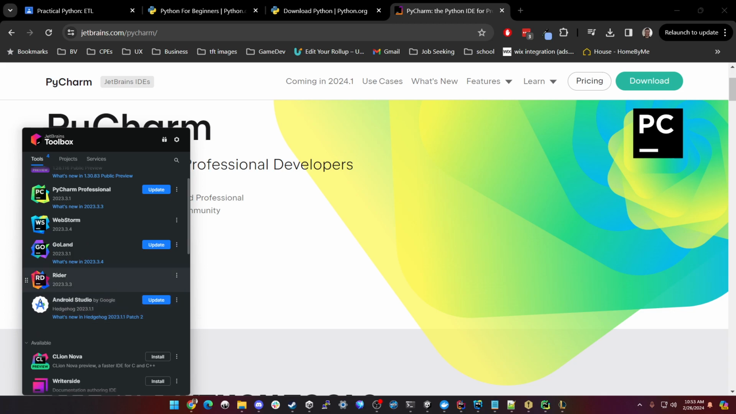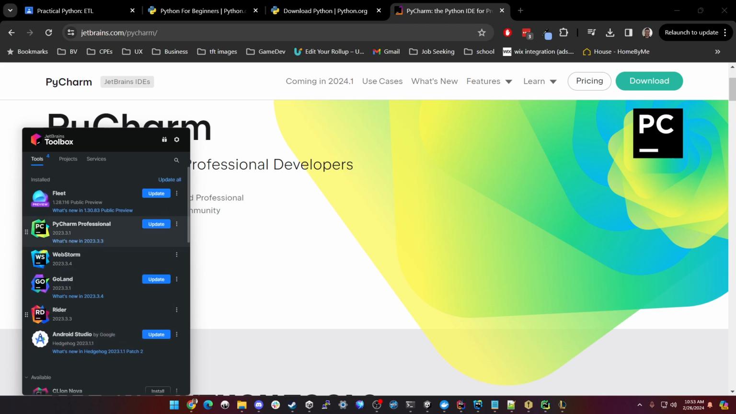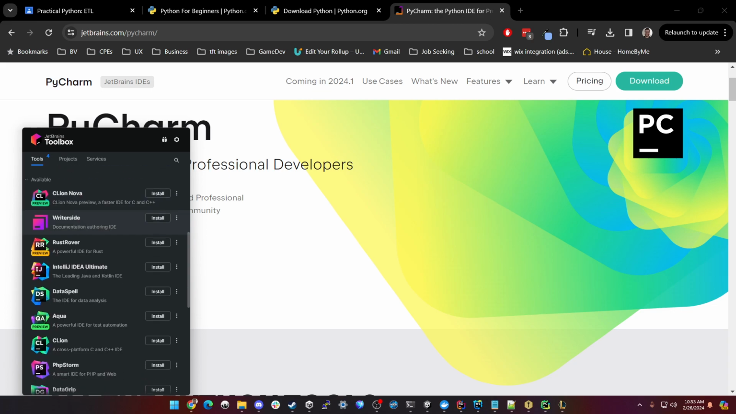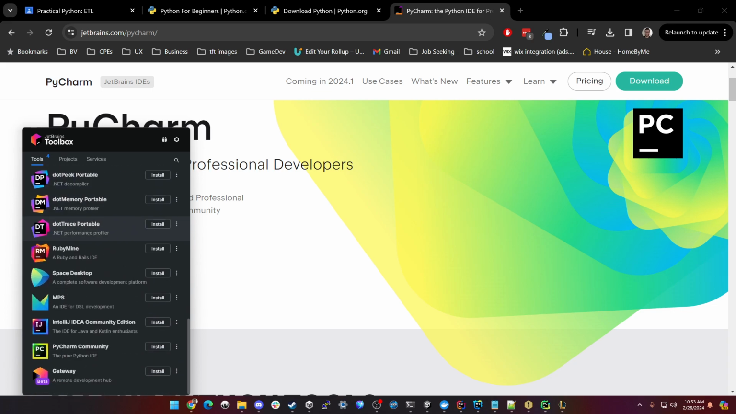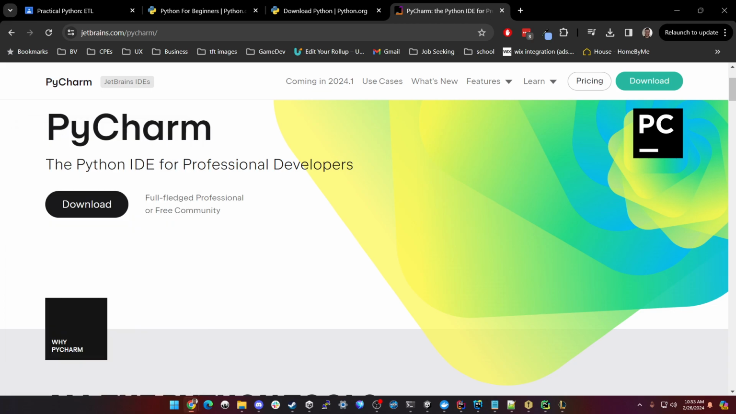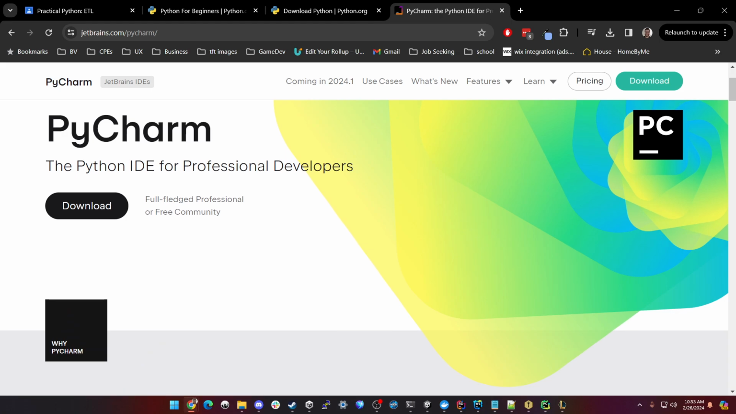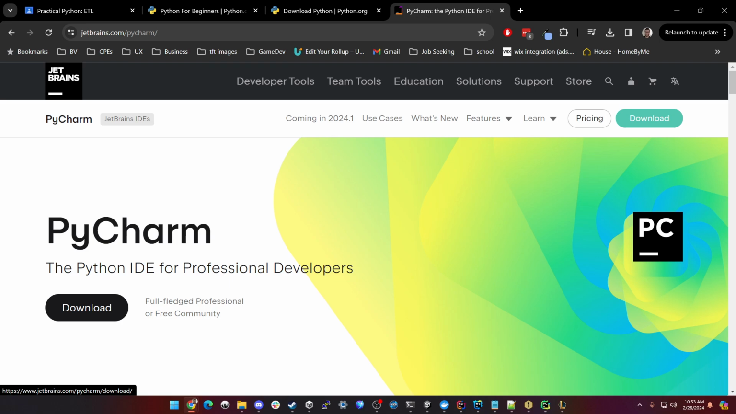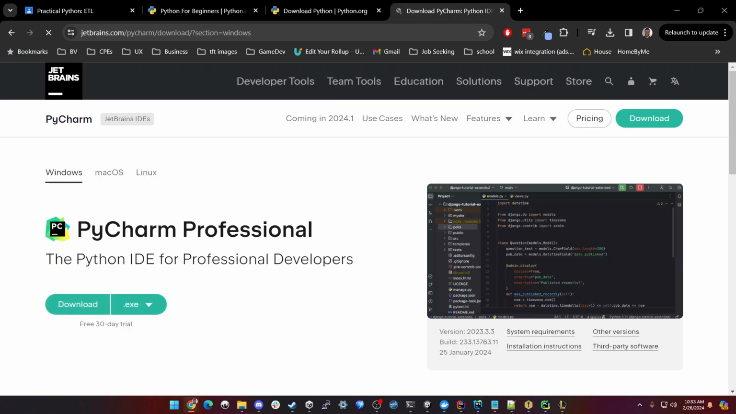I use Rider for my game development, and GoLand for when I'm feeling like I really need to get back into Go for whatever reason. But PyCharm Professional is their paid one. They also, I think, have a PyCharm Community. There it is down there. There's no need to obviously pay for it. PyCharm Community is certainly fine, and you can hit download here.